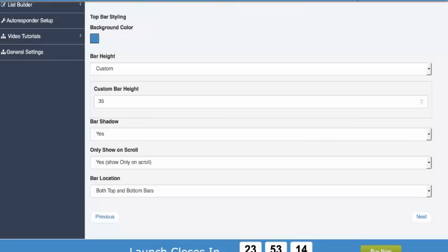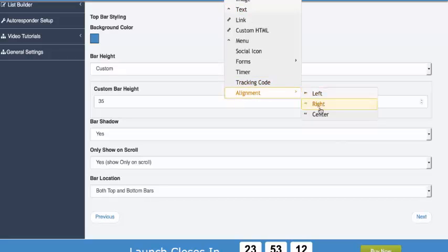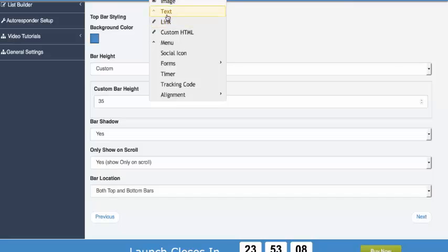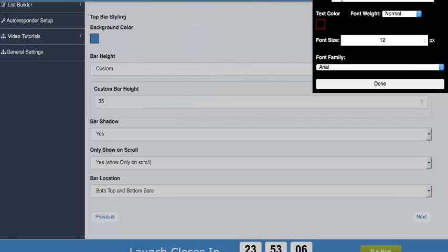Once we're finished, we click Done. We're going to center align these buttons, or this opt-in. We can then add in some text. Opt-in or sign up today to get your free report. Free, it might be a health report if we had a health site or something like that.